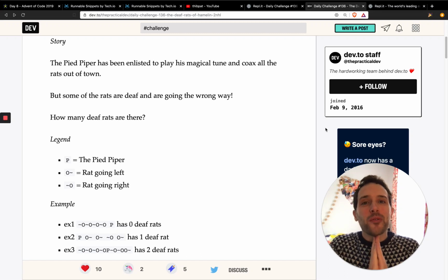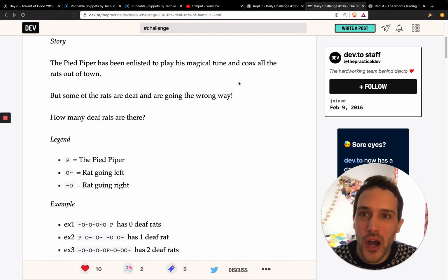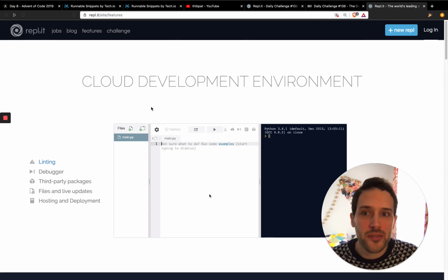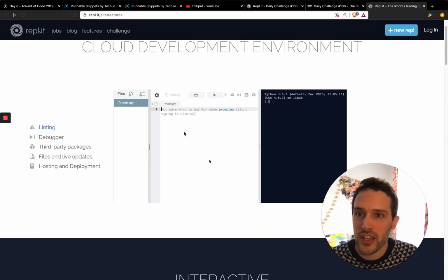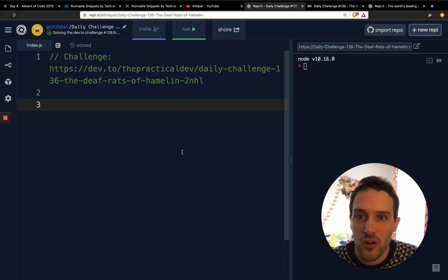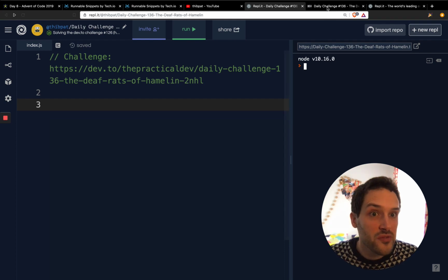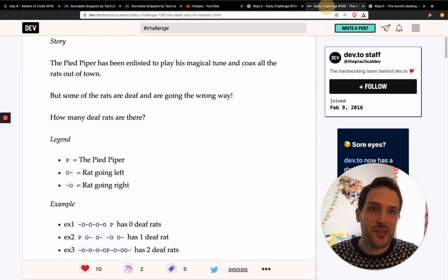What's up? Today I wanted to mix things up and do a short challenge from the Dev.to website and code that inside the Repl.it environment, which is a cloud environment. There you can just have your code running here with a console on the right. So yeah, I just wanted to try this out with this challenge.